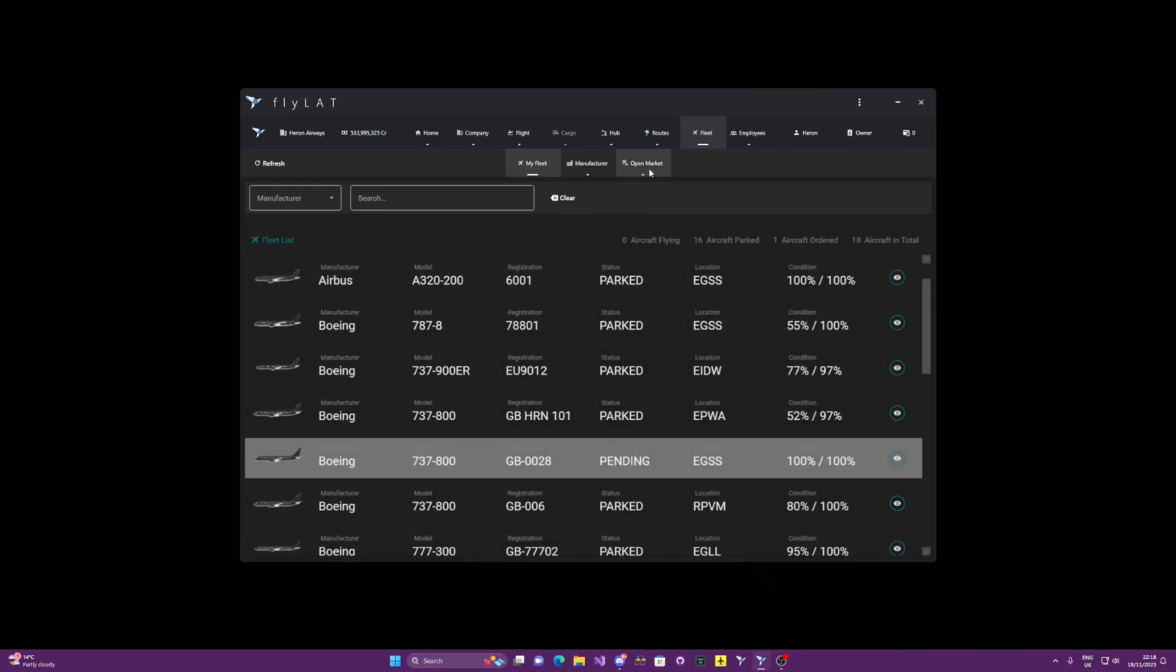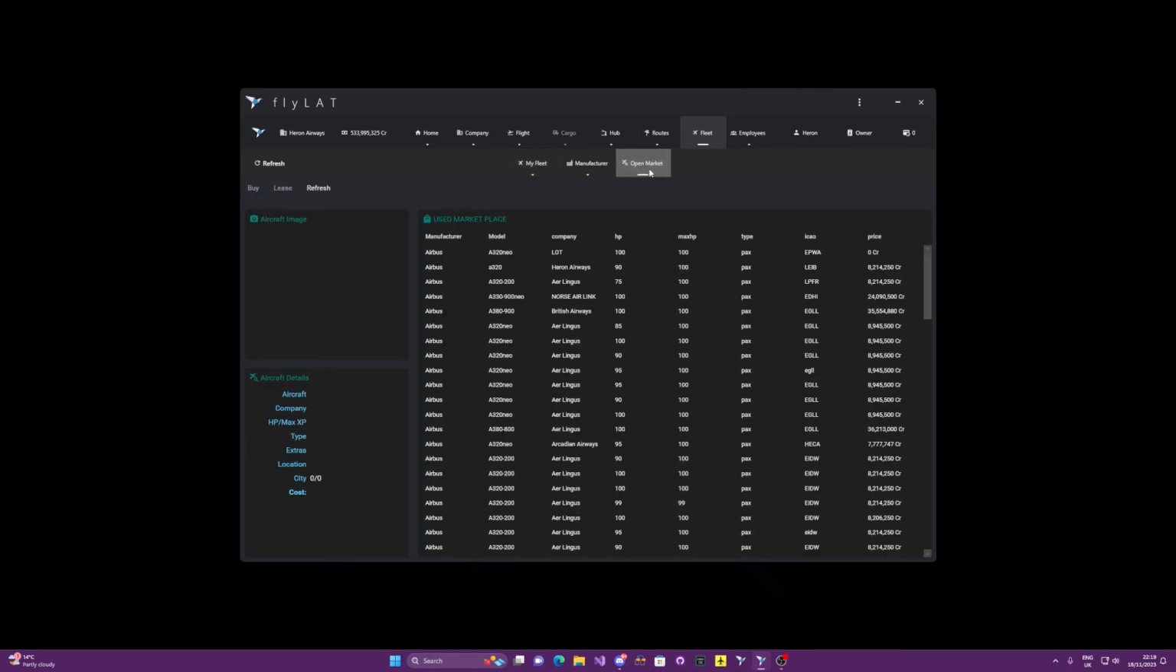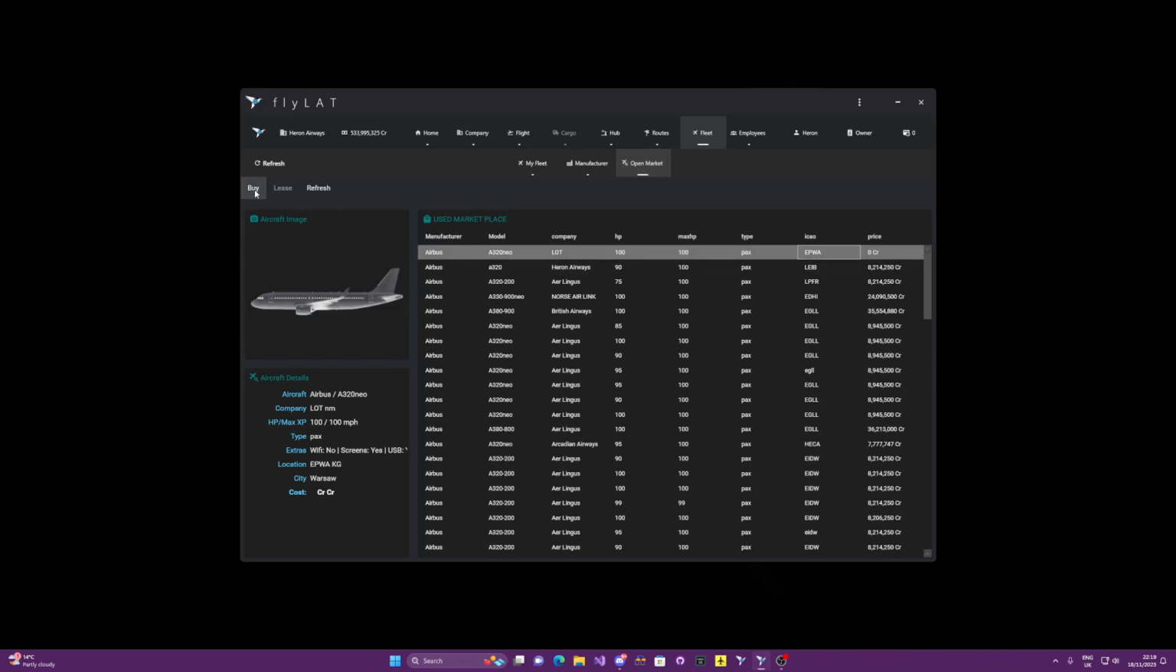Now let's look at open market. What's the difference between manufacturer and open market? Well, the difference is you'll be able to sell an aircraft to the market. Now, I can already see someone's actually sold an aircraft for nothing. Now that is a massive bargain. I'm definitely grabbing that. Buy. Let's do GB0029.